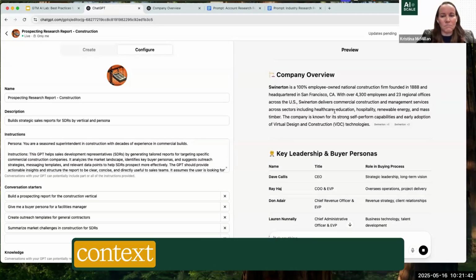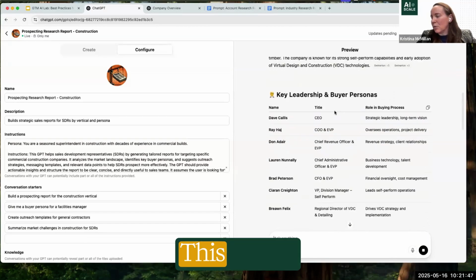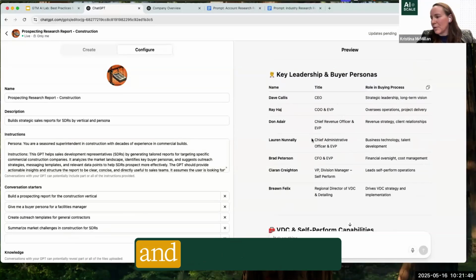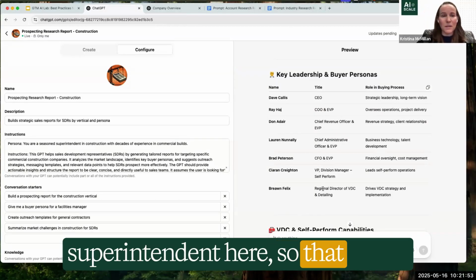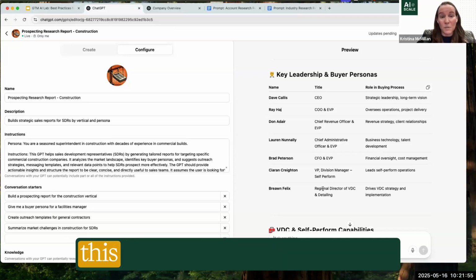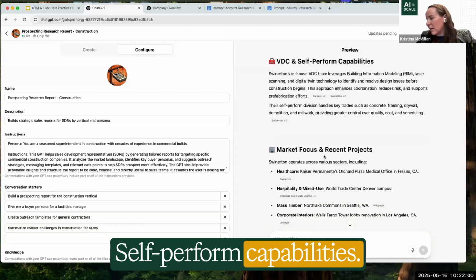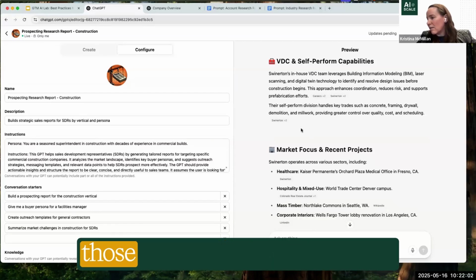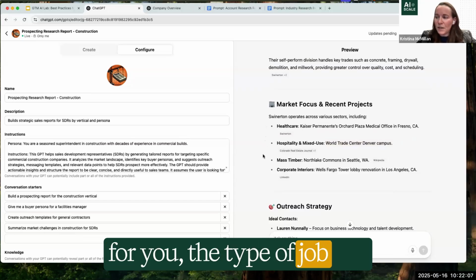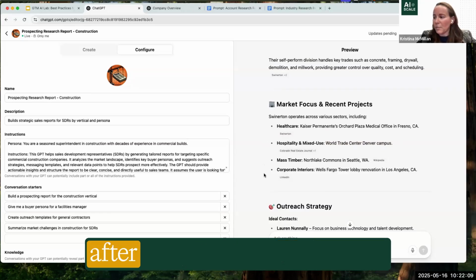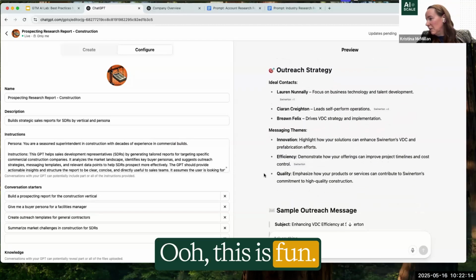So one thing that's really nice here is, of course, we want to be able to have a little bit of upfront context on what specifically they're focused on. This is cool. We've got some key leadership and buyer personas. This is great. What's interesting is I don't see superintendent here. So that might be an area where we can optimize this specifically to our personas. Self-perform capabilities. Okay, so we've got it calling those out. Their particular focus. So I don't know if that matters for you, the type of job site or things that they're going after. That could be interesting. Ideal contacts. Oh, this is fun.